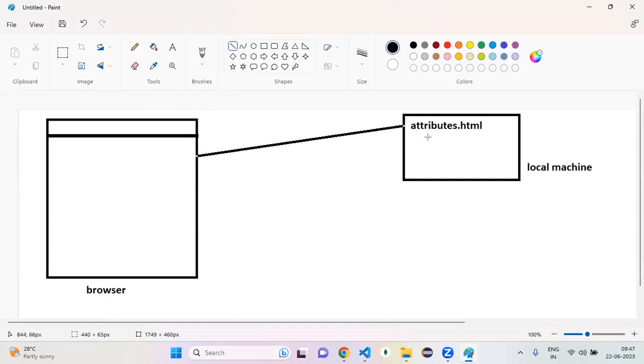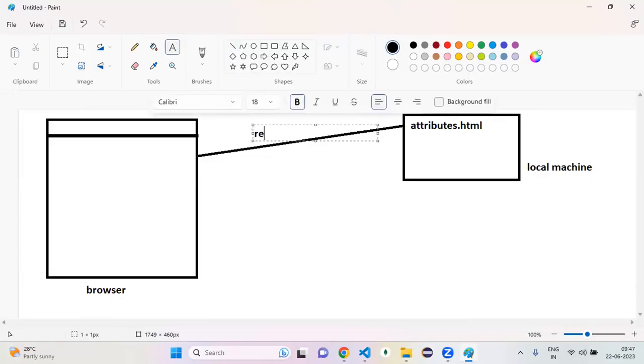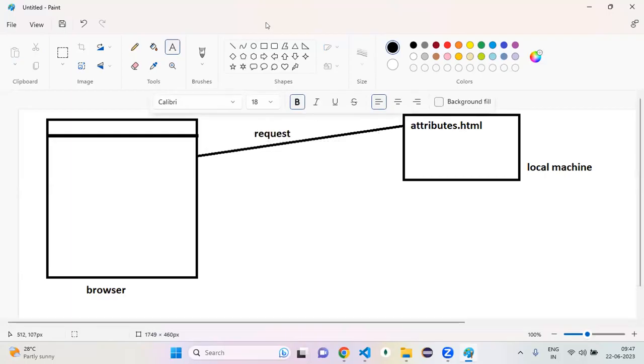Terminology wise, I can say my browser sends a request. To whom? To which file? The attributes.html file, which is inside where? In my local machine.